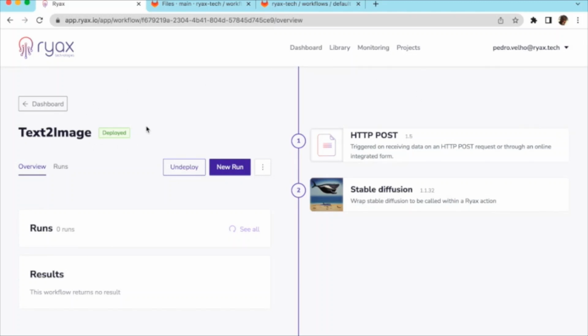The workflow deployment is really fast. Now it's available for us to run. It doesn't mean the actions are already running. They will be on demand by the scheduler, but it means I can already start an execution. And for doing that, I can click on this button here, New Run, that appears once the workflow is deployed.